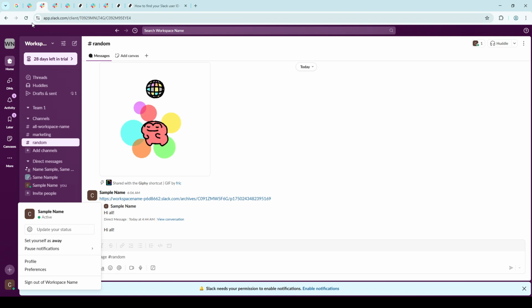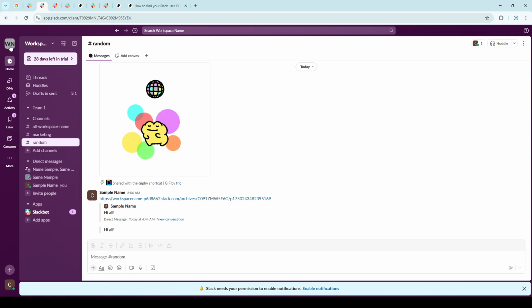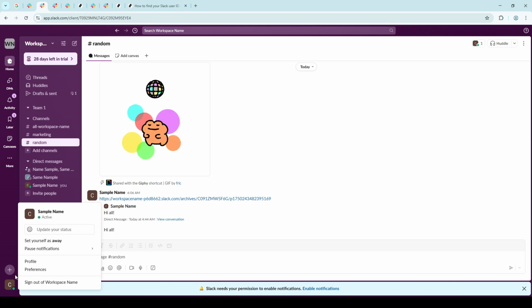After logging in, direct your attention to the bottom left corner of the Slack interface. You should see your profile photo there. Go ahead and click on it. This will open up a small menu where you will find various personal settings and preferences related to your account.